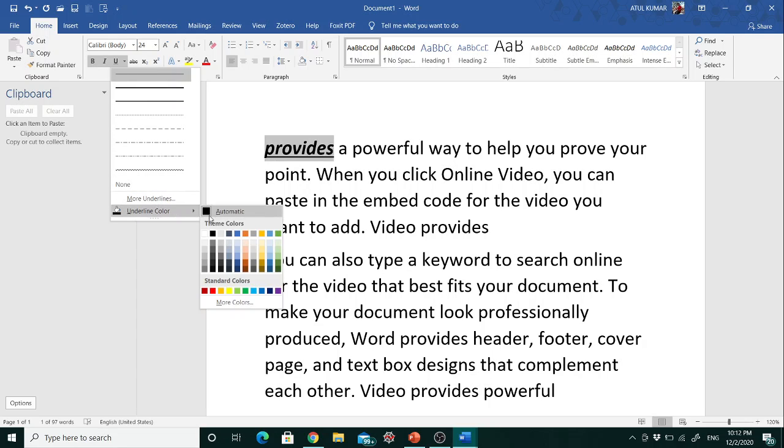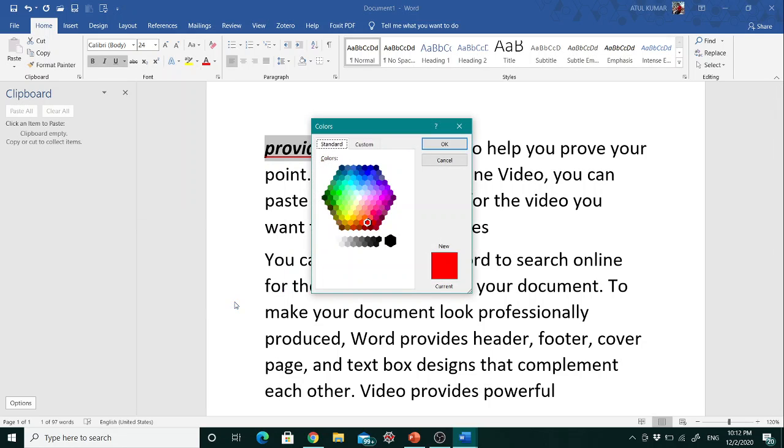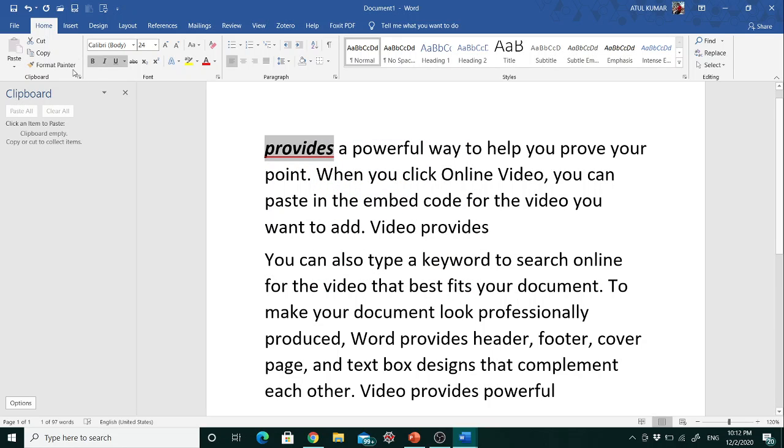Also you can change the color of underline by going to the underline color, and here different kinds of colors are available. Suppose I want the color of this underline to be red, so by clicking on red color it will show a red color underline. Also you can go to the more color options to explore different kinds of colors. You can make custom colors also, depending upon your requirement or your need. You can change the color of your underline.